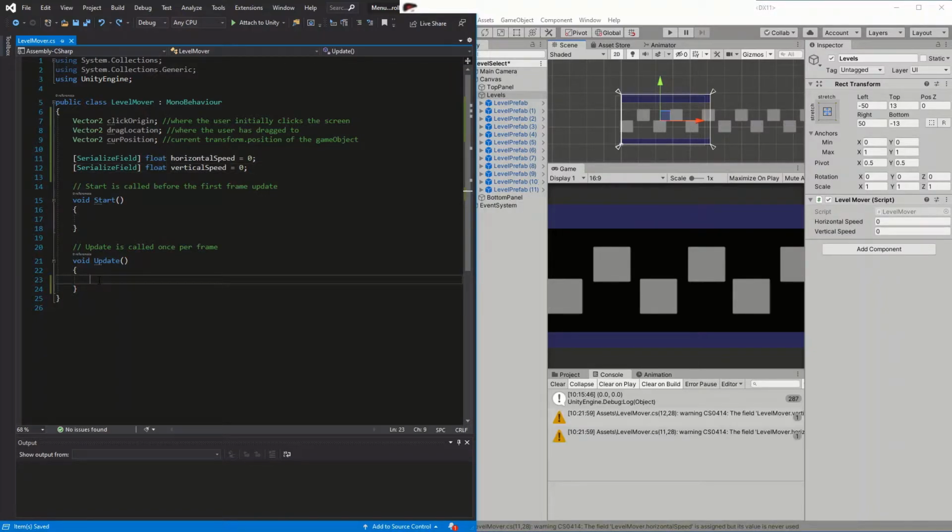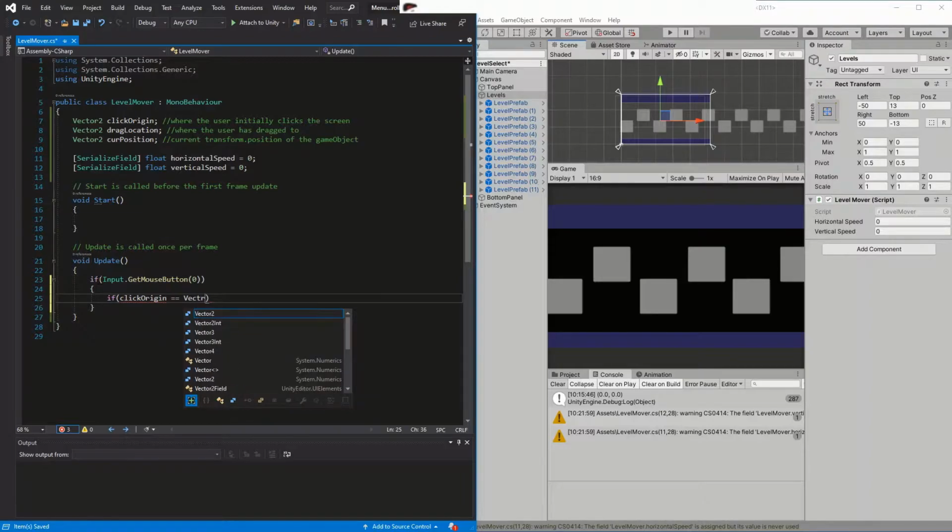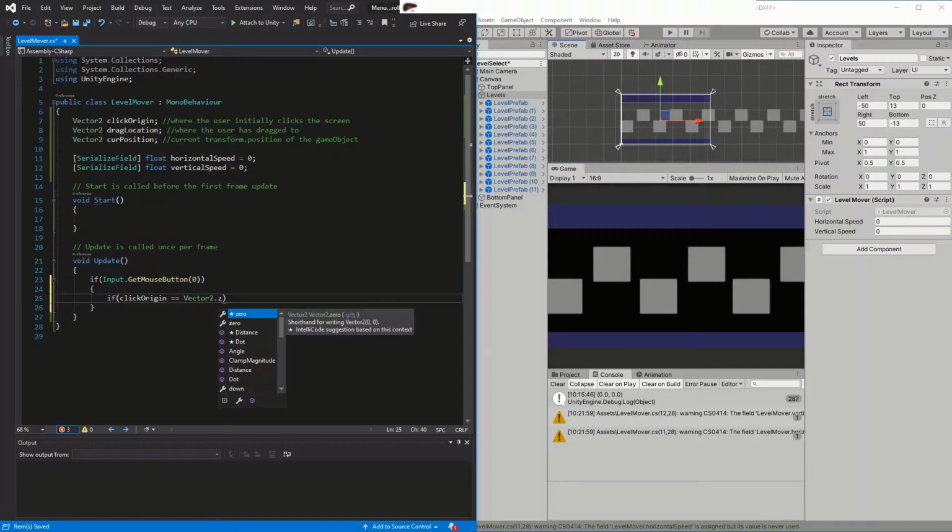So now let's hop into the update method to see when the user is currently clicking on the screen. To check for that, if input.getMouseButton, and I'm going to check for 0. 0 is the default for a click or a touch or a stylus press on the screen. Inside of this if block, if clickOrigin is set to vector2.zero. Vector2.zero is the default value. It's shorthand for writing 0, 0.